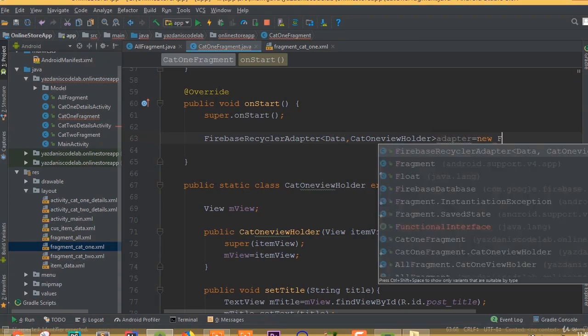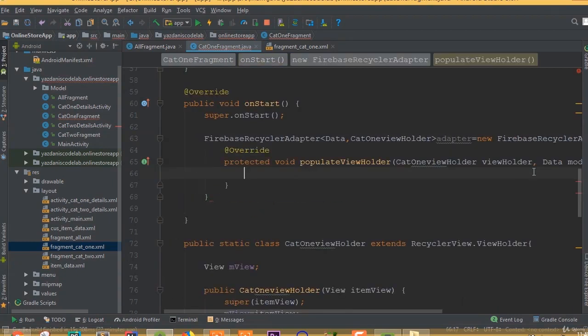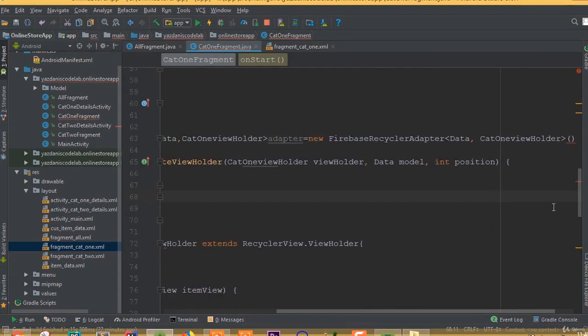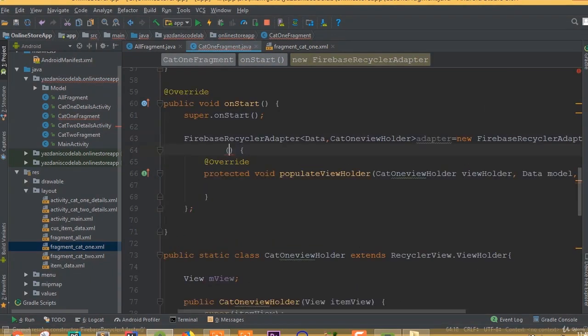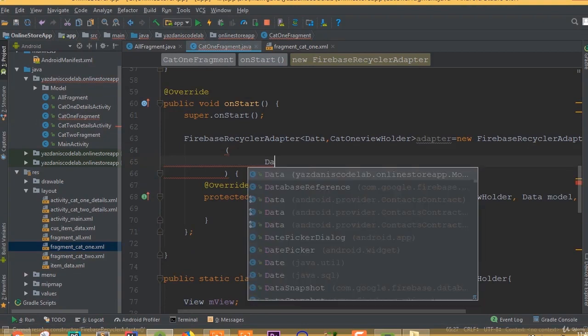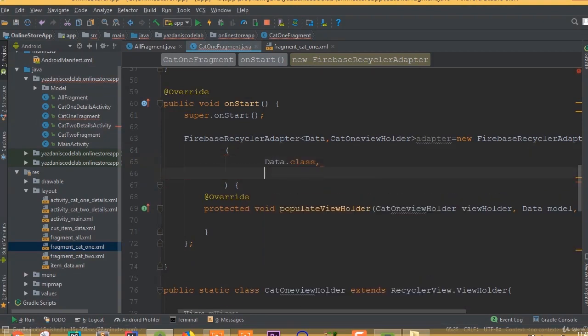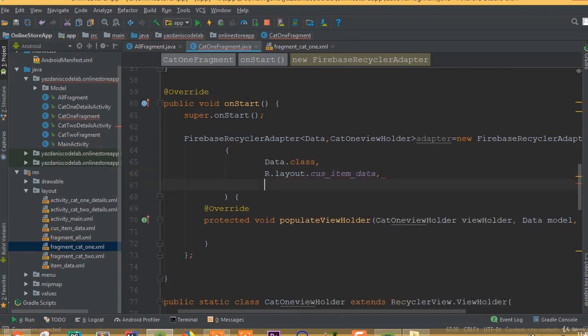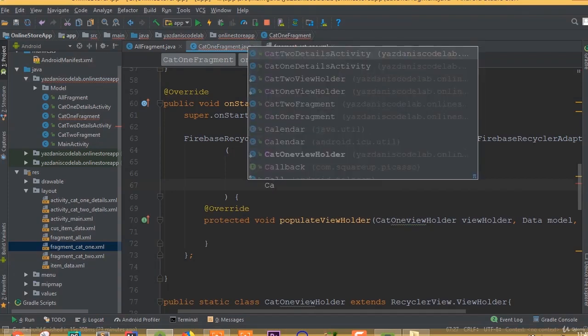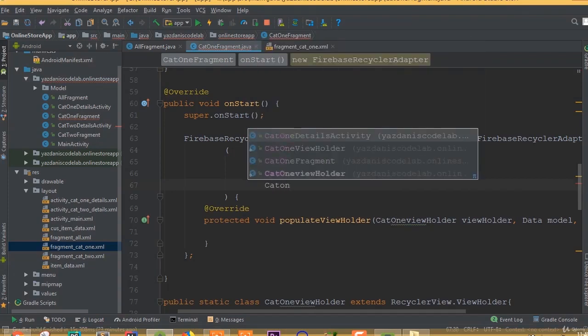And adapter is equal to new FirebaseRecyclerAdapter, and inside this parameter we need to pass our model class name, our layout. So first pass model class, so Data.class. Second parameter is going to be our layout, R.layout.customItemData, and third one is our view holder class, so Cat1ViewHolder.